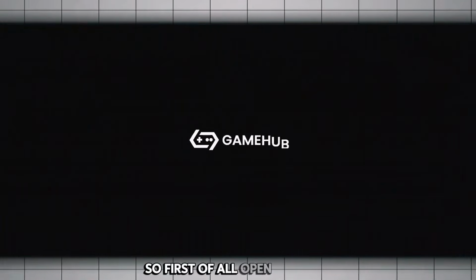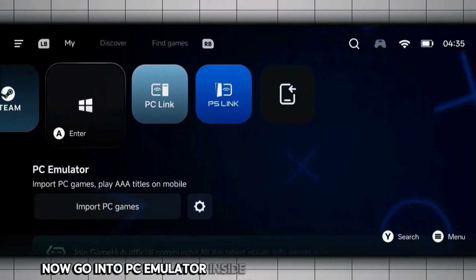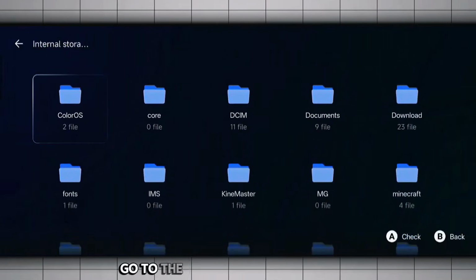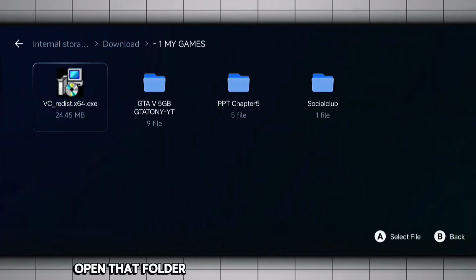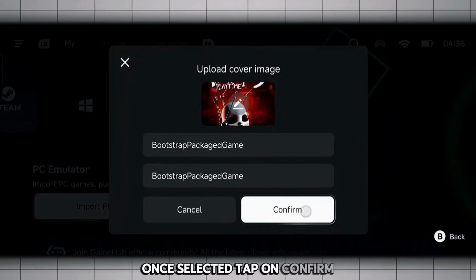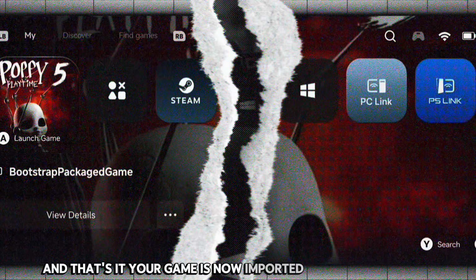So first of all, open GameHub. Now go into PC Emulator. Inside that, tap on Import PC Games. Your internal storage will open. Go to the folder where your game is. Open that folder and select the games.exe file. Once selected, tap on Confirm. And that's it. Your game is now imported. But don't run it yet.